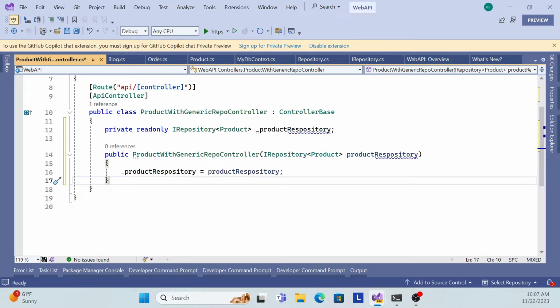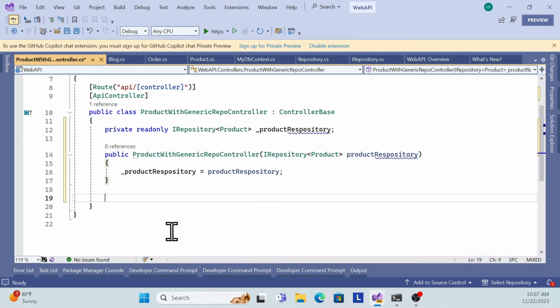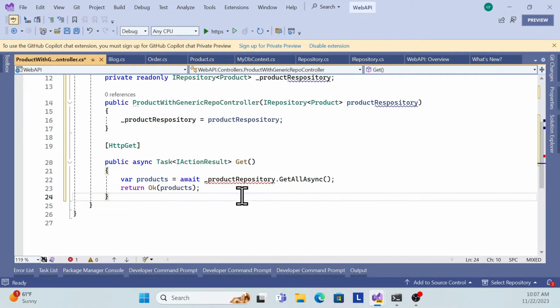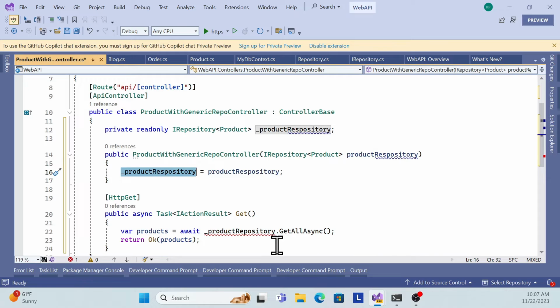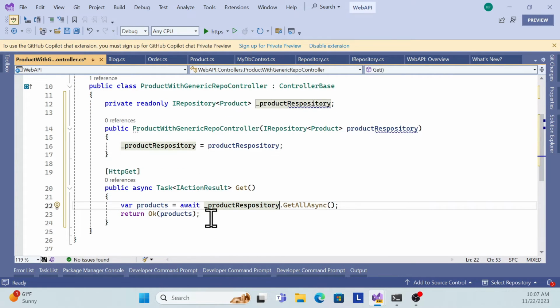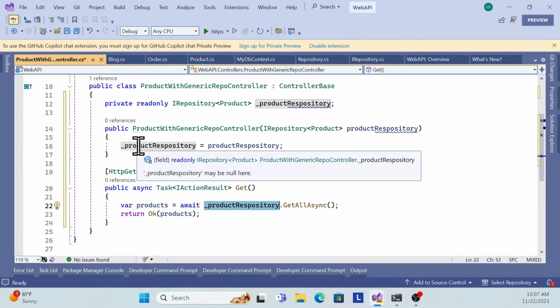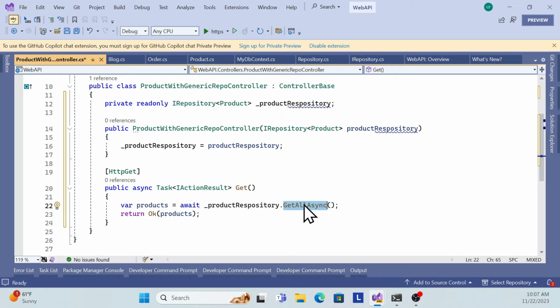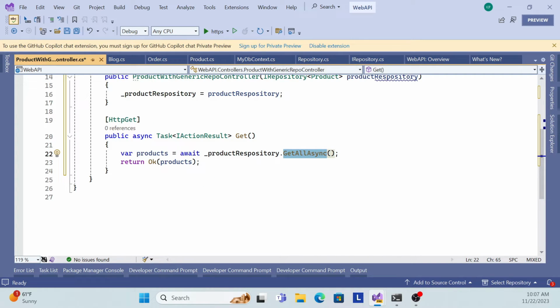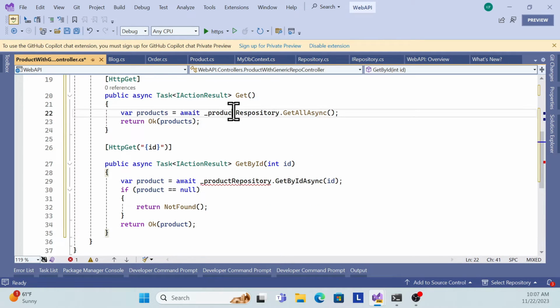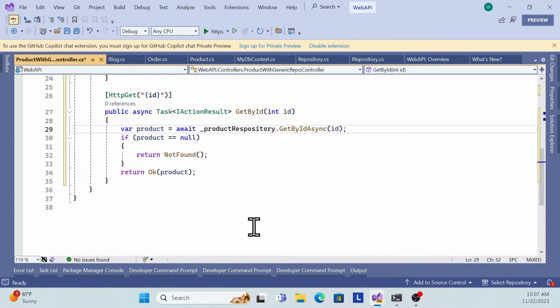Now I need to implement every endpoint, the get endpoint, the post endpoint. Let me copy and paste it from somewhere and just change it to this. Now see, the get endpoint is done. I just call the initialized variable and call this method. Similarly I can use it for get by id as well. Also I just change the variable name, which is not right.